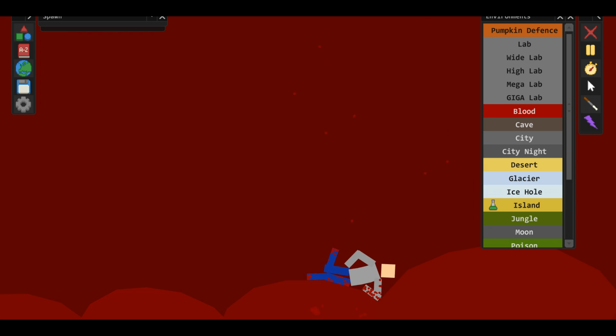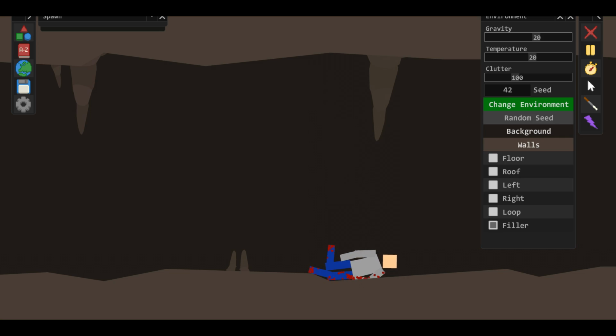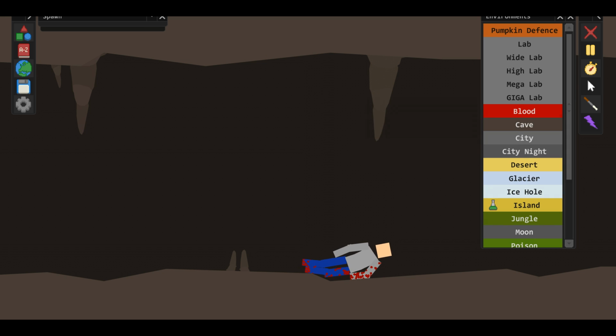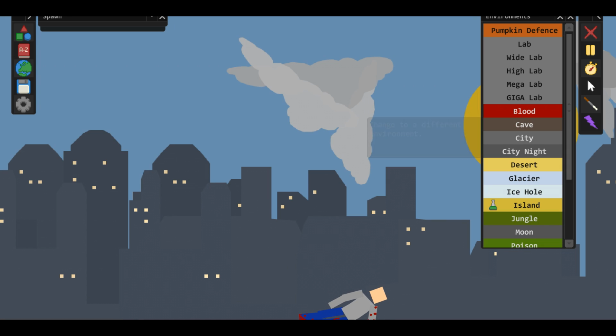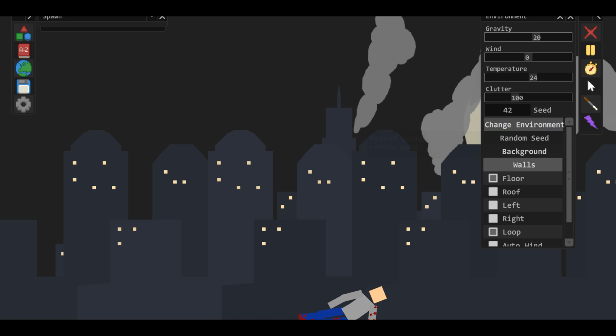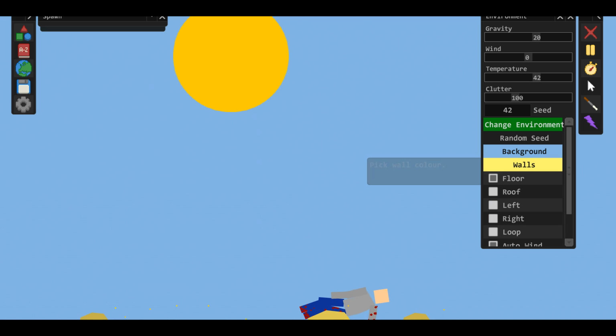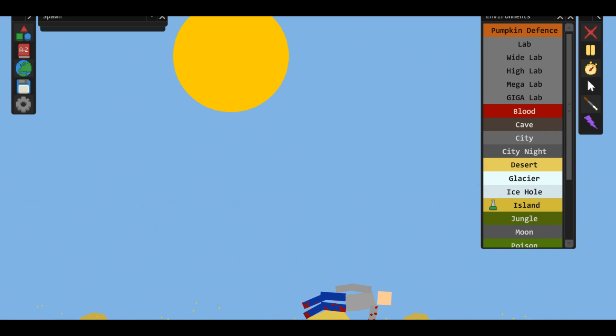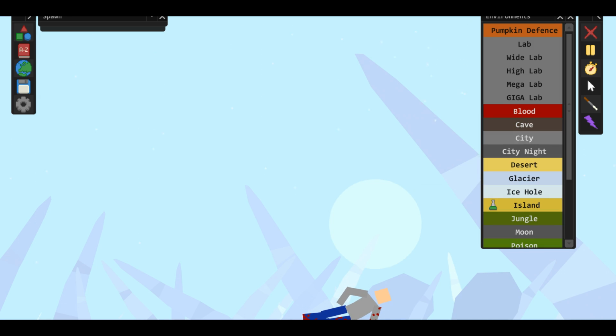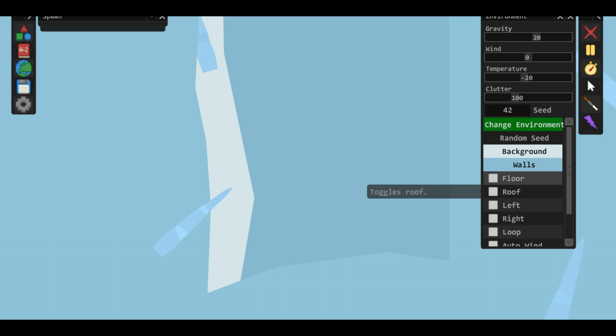Okay, so I noticed we've got a bunch of different environments we can choose from. This one is blood. We've also got cave. Interesting. We've also got city. Oh, that's nice. We've got city night. Oh, mysterious. We've got a desert. Oh my gosh. A glacier. Oh, a bit chilly. We've got an ice hole.